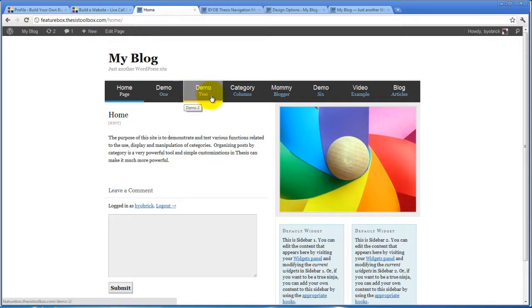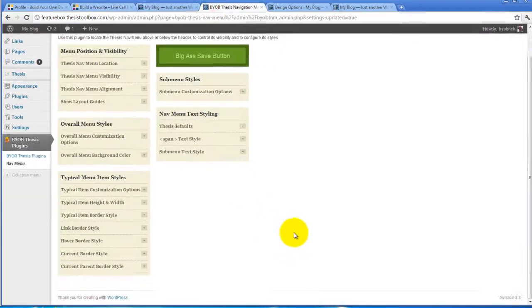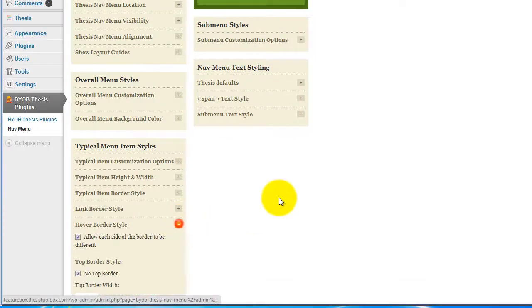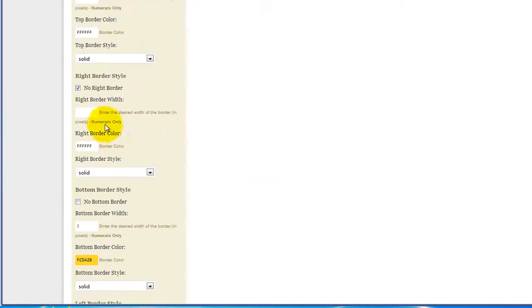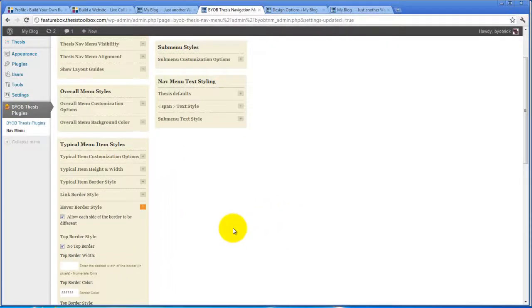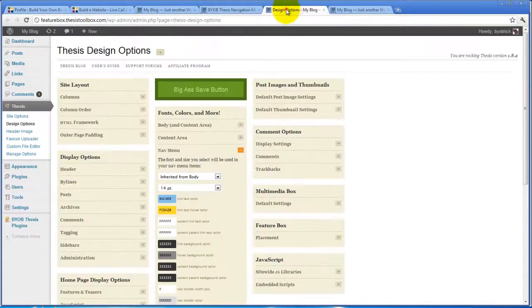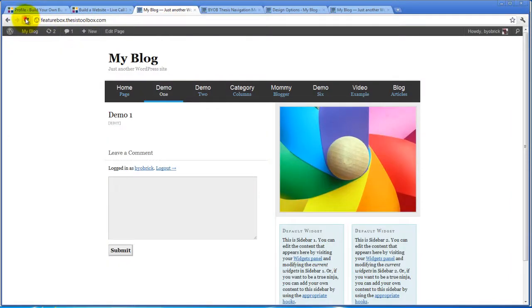Oh, look at that. I've got a funny little side border thing happening here. I need to go figure out what's causing that. Oh, it's a hover. Isn't that interesting? I've got a little border that shows up in hover, but does not show up anywhere else. So I must have missed a setting here. If I go down to hover border style, no top border, no right border, no bottom border. See, no left border. That's what I missed. Hit save. And refresh.